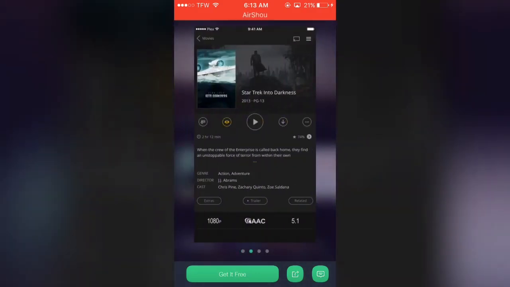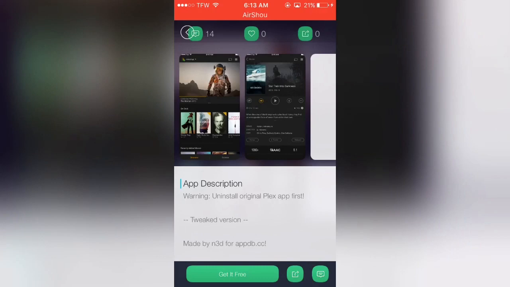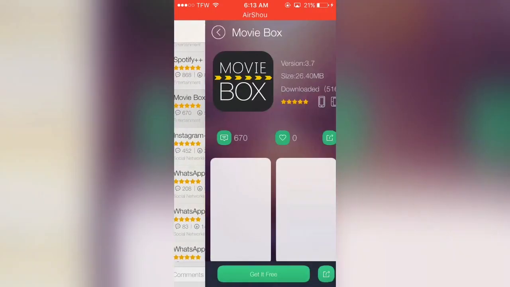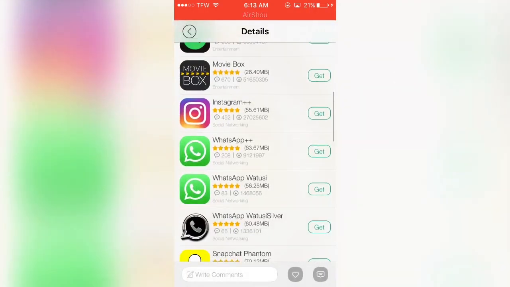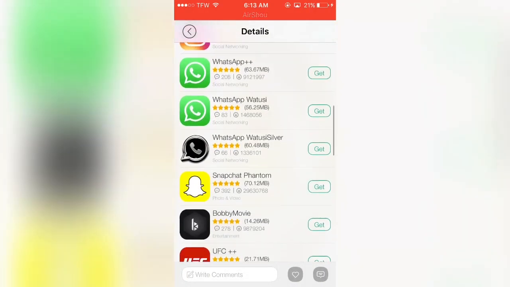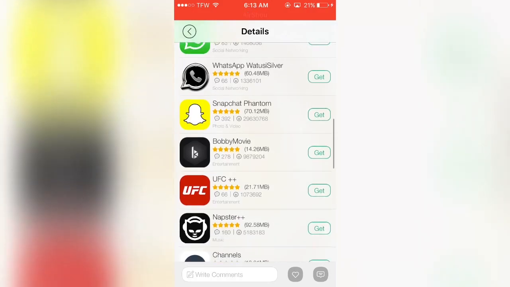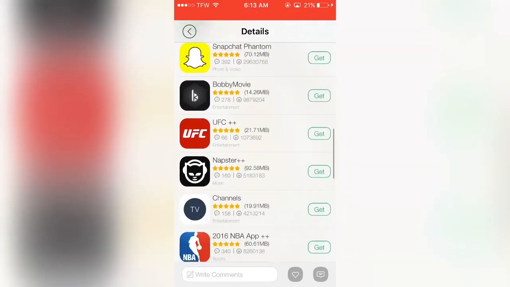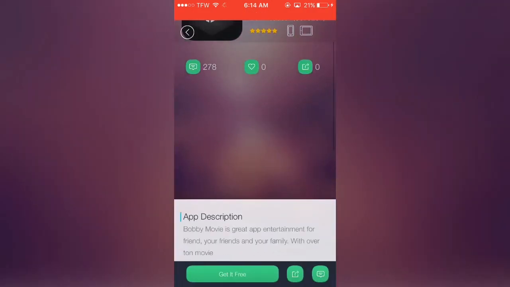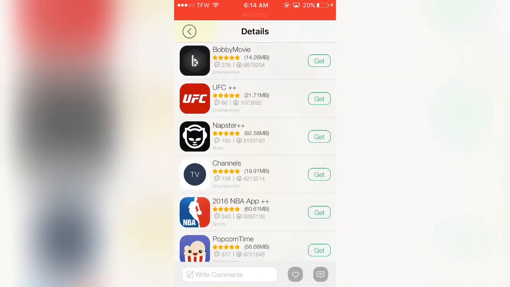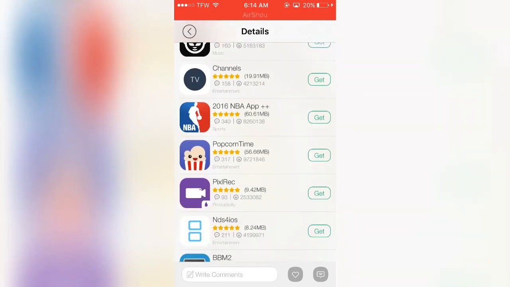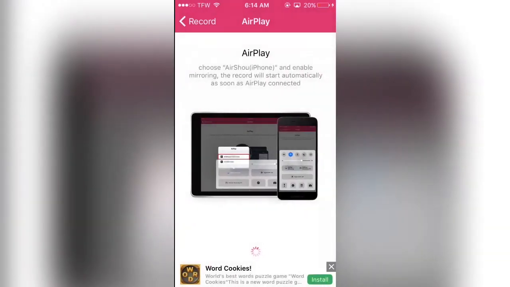What is this? Is it like a movie player? Yeah, I think it's a movie player. But, movie box, this actually does play movies and TV shows. So, Instagram mod, another WhatsApp mod, another WhatsApp mod, Snapchat Phantom, another Snapchat mod. Wow, that's a lot of Snapchat mods. Another movie playing thing mod, UFC plus plus, whatever that is, and 2K16 NBA app plus plus. I don't even know what that is either.